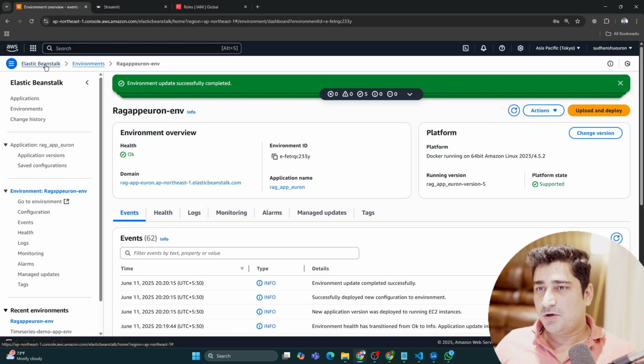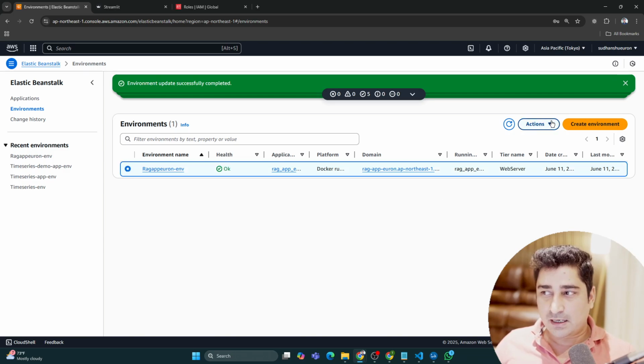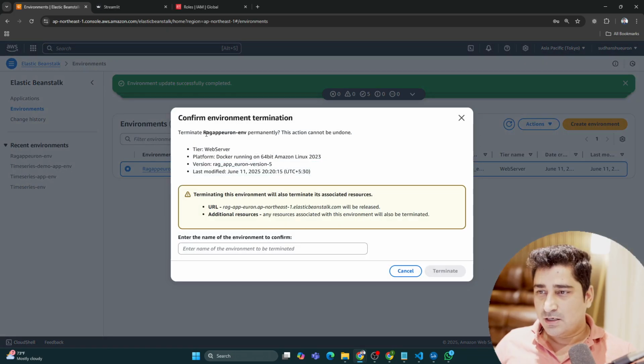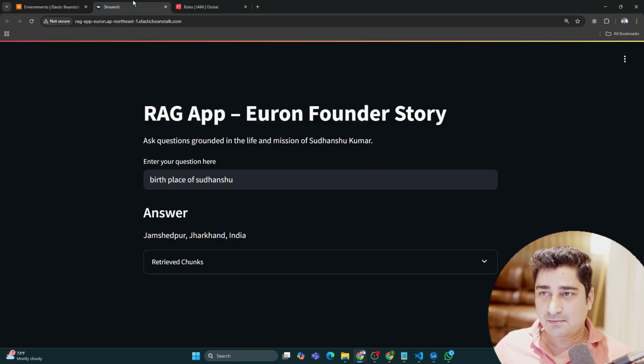Now, once you deploy and test it, never forget to terminate your environment. If you do not terminate it, you will have to pay the bill. So here you can select your environment and then click on terminate environment. And here you can give your environment name and eventually it is going to terminate it. If you are not doing it, again, I'm warning you, you are going to pay a bill for that, right? As long as this is up and running, you are going to pay a bill. So make sure that you terminate this entire environment after using it.